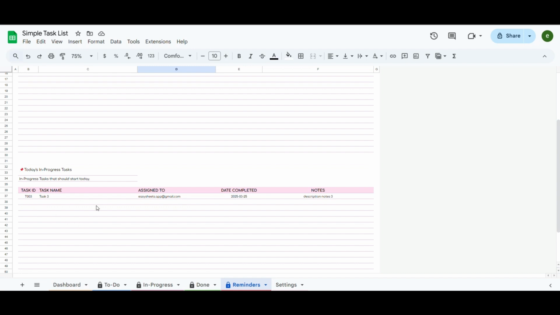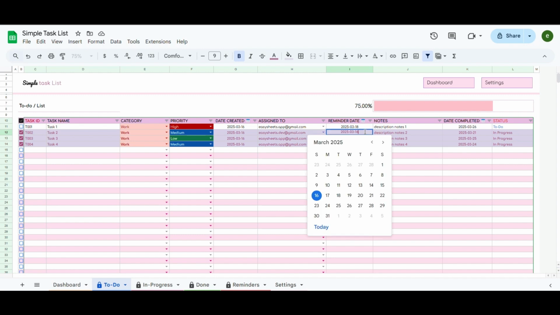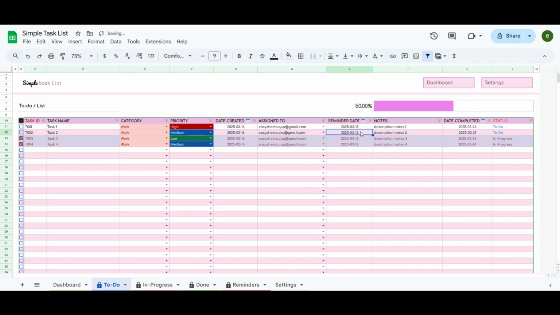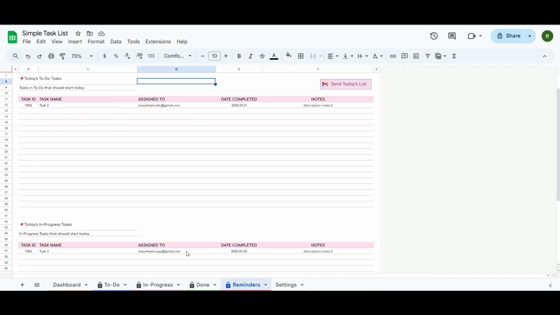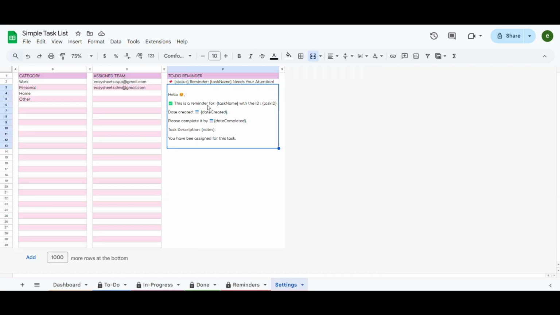The Reminders tab includes the To-Do list and In Progress list where the reminder is set for today's date. The top right button will send notifications to each user's email. You can update the email template in the Settings tab.